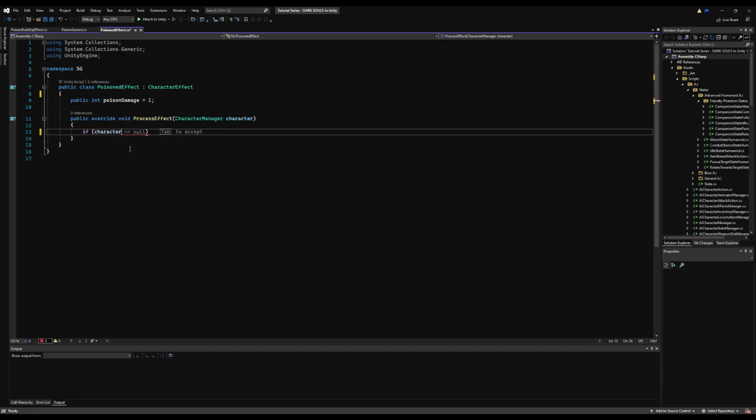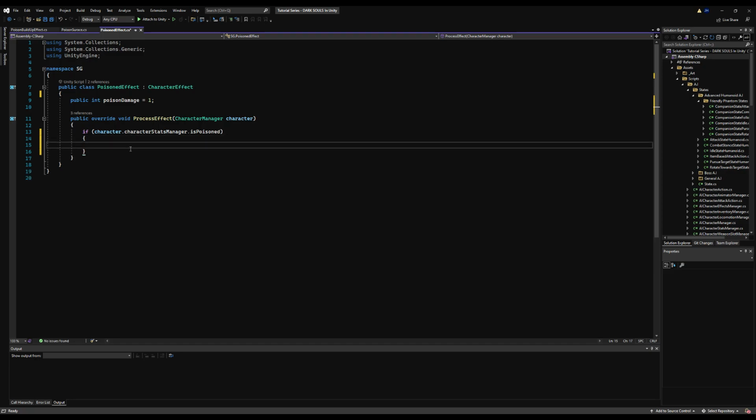So on the poison effect system, first we want to check and see if our character is poisoned. And that will be under character.characterstatsmanager.isPoisoned. And if we are poisoned, we want to do some things. We want to damage our character. We want to deduct some of our poison amounts that we currently have.